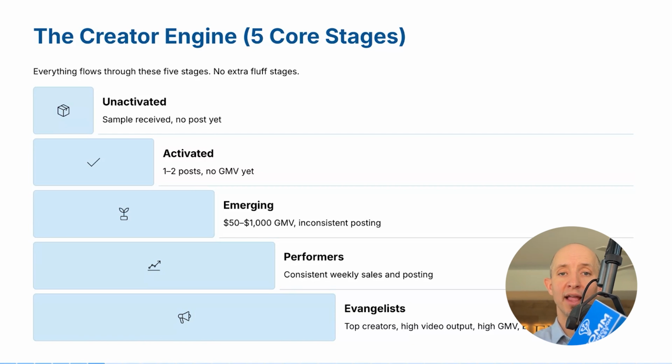So once a creator is activated, to get to stage number 2, which is our emerging creators, they need to have generated at least $50 of GMV. Now, this is obviously a really low threshold, but these are emerging creators. The good news is because they've made some sales, they've made a little bit of commission. It might not be a lot of commission at this point, but they're seeing some life.